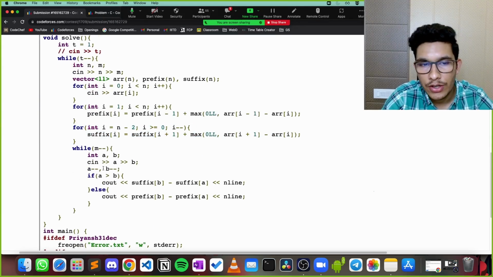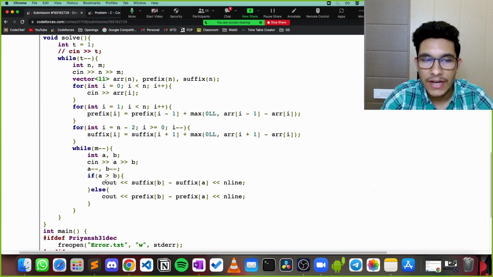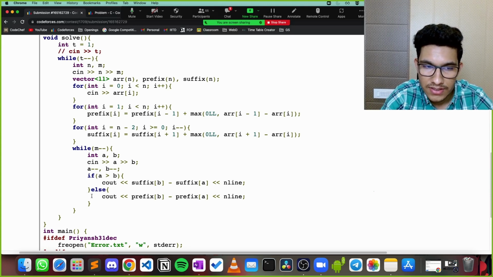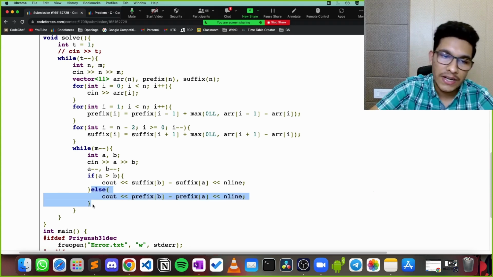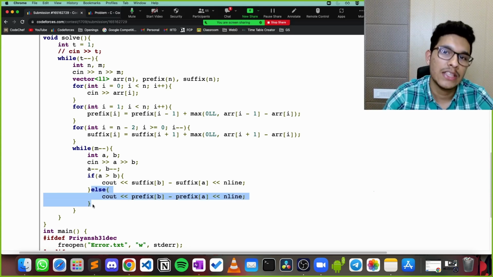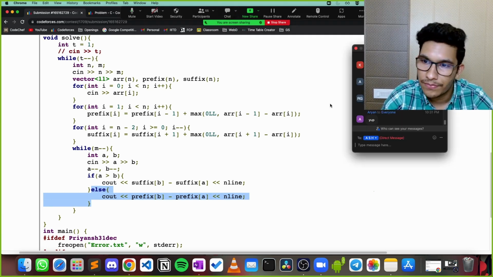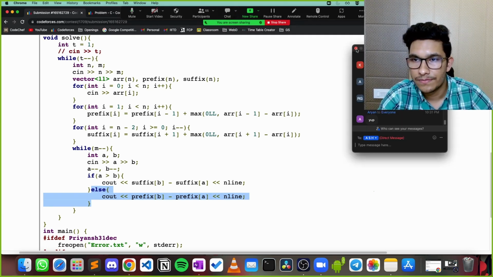And then at the end, when you have to print an answer for a query, you just check if you're going from left to right. Then you print, this is the case when you're going from left to right, the answer of prefix of B minus prefix of A. Otherwise, you print suffix of B minus suffix of A. So any doubts in this one?